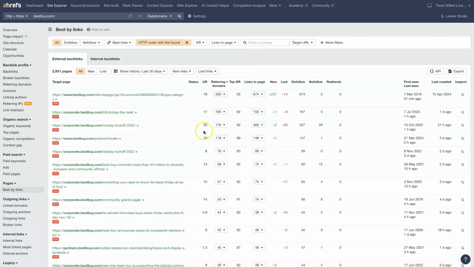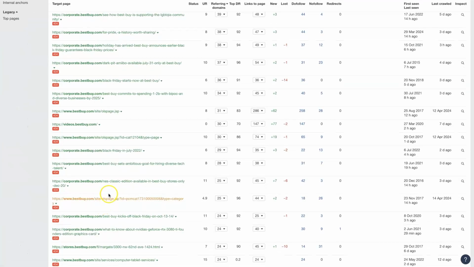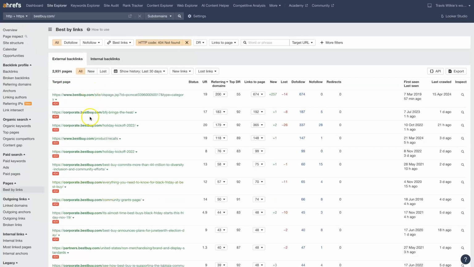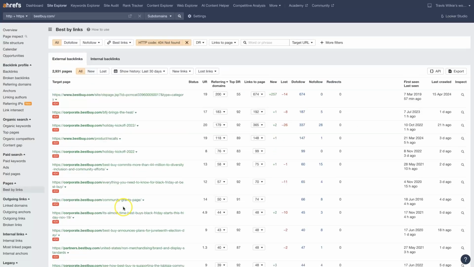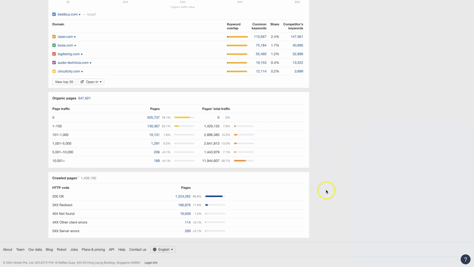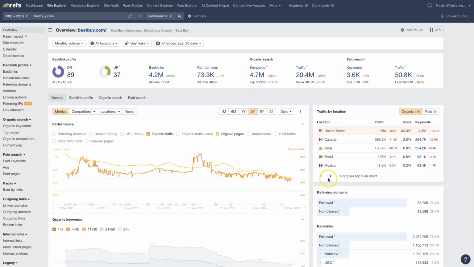It's taking a while to load because there's quite a few pages here, but we can see that on this page there's an external link that's not working on this page. So we can start going through and finding these are the pages that have 404 errors on them. So we can go through and find pages that we might be able to get a link from. So that's like the organic side of things.